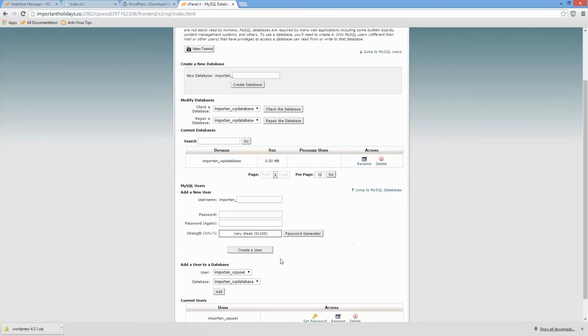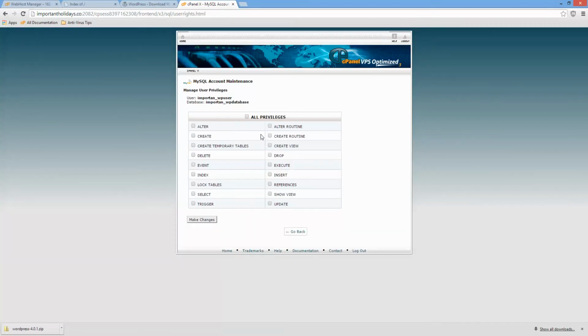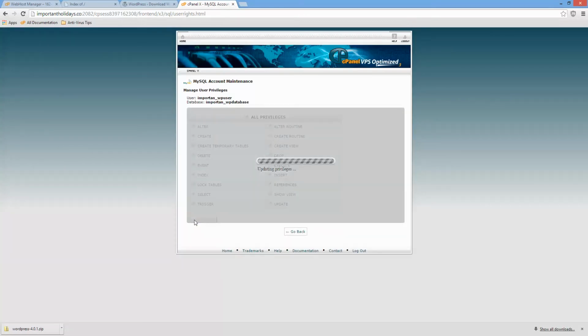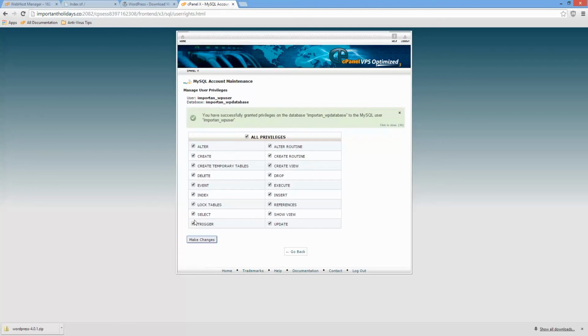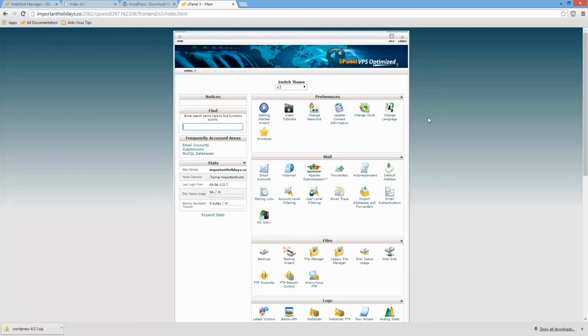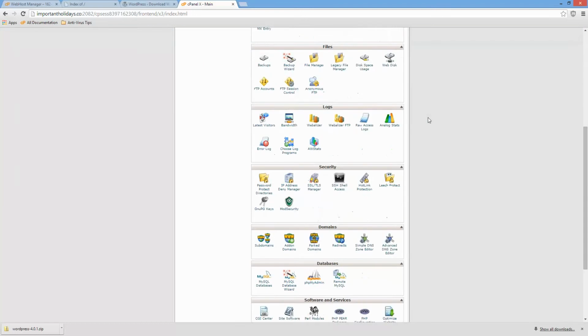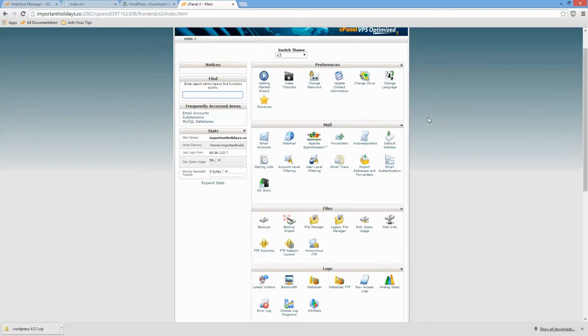Okay, now you're going to have to add this user to this database. You're going to click Add and click All Privileges and make changes. So far, except for the wildcard domain, which you don't need if you are not doing a multi-site install, a regular install is basically the same thing. Okay, now we're ready to upload our files to the server.